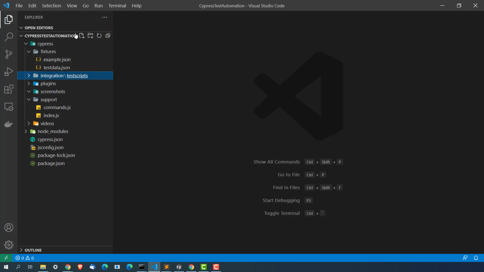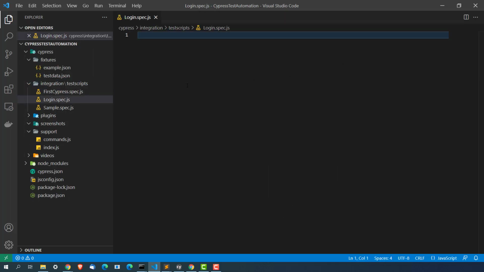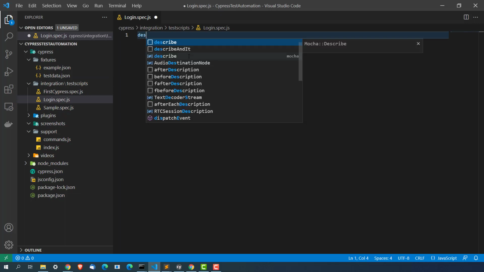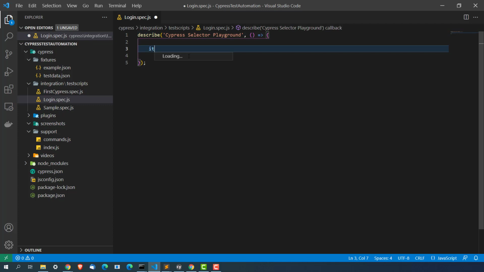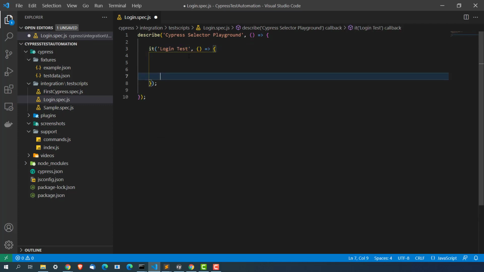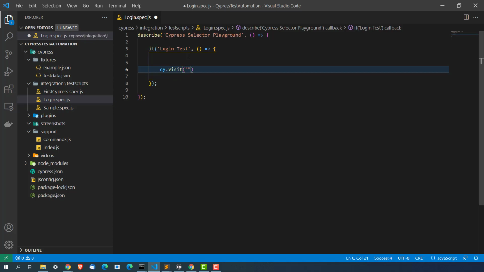Now let me create one new test, and I will say this is just login. See guys, you can take any script. I just want to show you that playground. So I'm going to use describe, and I will say Cypress Selector Playground. Now I'm going to use one it block which is going to represent our test case, and I will give this name as login test. Now let's start our application. So if I say cy.visit, let me open the application. Then we'll continue.